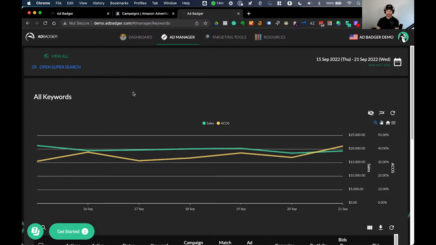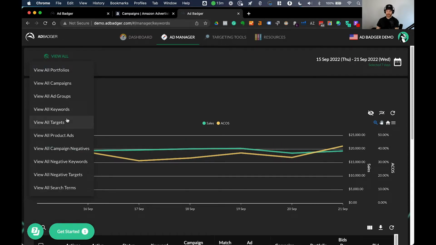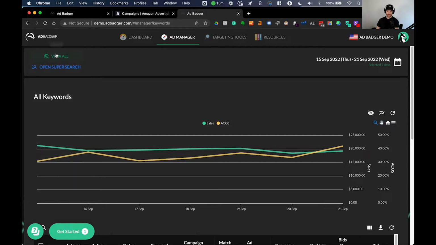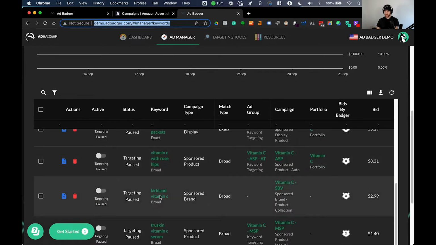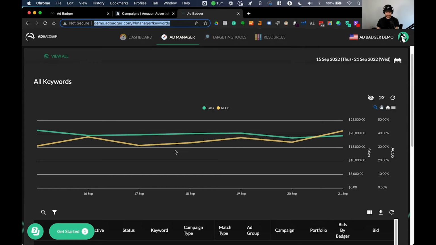Okay, so here I am inside of our demo account. And one thing that I love to do is I love to click the view all, and then we have options. You can view all keywords, view all targets. For this example, let's click view all keywords. You can also save this URL into a bookmark and just click it and instantly go to the list of all of your keywords after you sign in. So you can see here that we've got lots of information in this dummy account all about vitamin C.